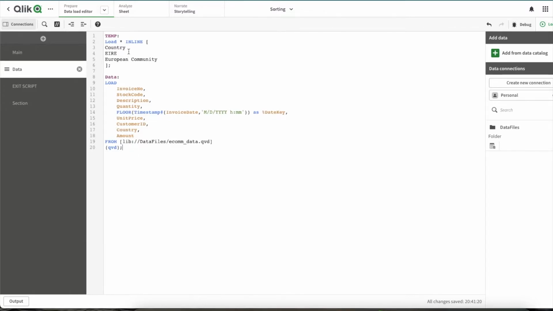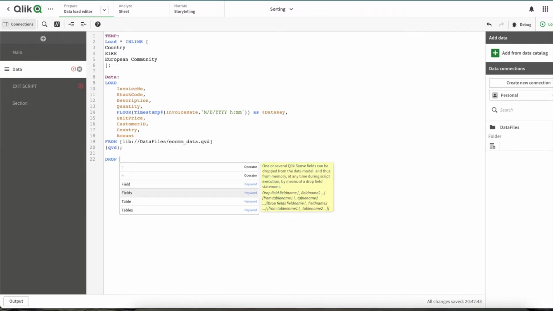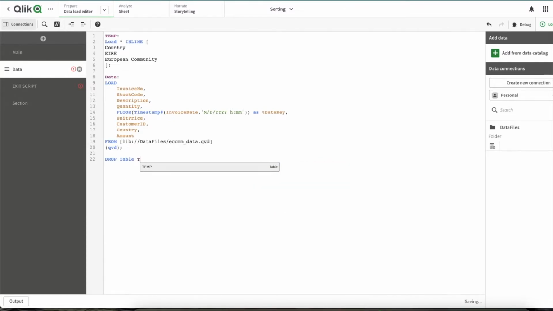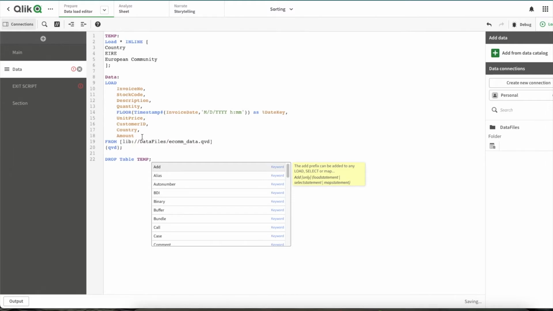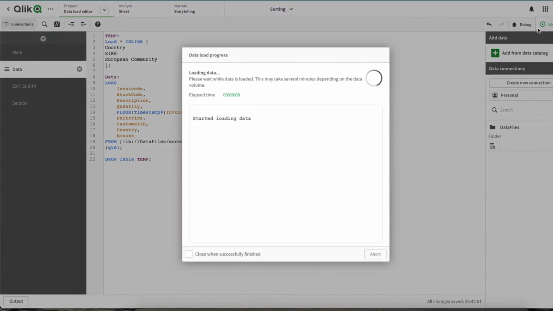Now once this is done, you need to drop this table, because we don't need to have it within our analysis. So I'll drop table temp. Okay, now load this.